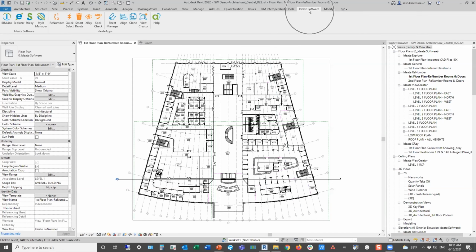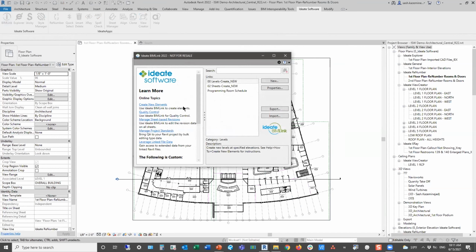So all of our products, of course, can be found under the Ideate Software tab. And again, I'm going to be focusing on the BIMLink platform. And as I mentioned before, BIMLink gives you access to a large amount of your Revit model data, so you can push it out to Excel.